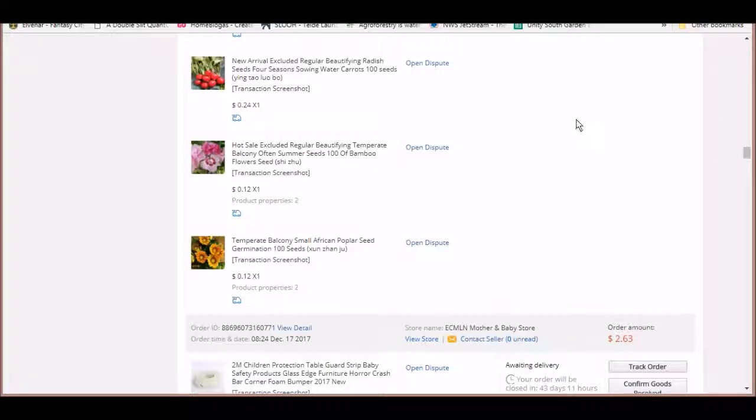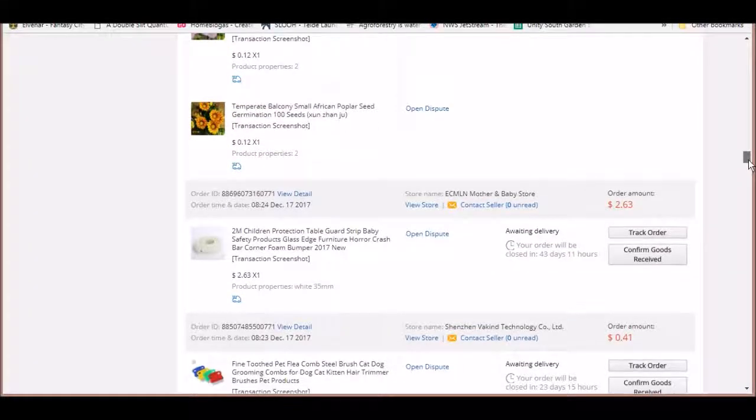That was like $3.50, and I have like 20 items. I got 100 of these flower seeds for 12 cents. Okay, so you kind of have to wait a little bit to get something so cheap. But it works out for me because I'm not in a hurry for, for example, seeds.